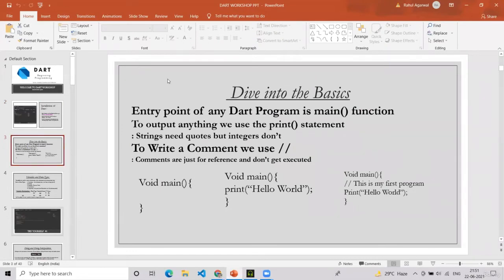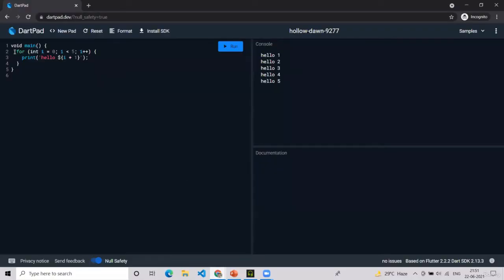So if we say what are the basics of Dart language, the very basic is the entry point, which is the main function. Here you can see this main function is the entry point of the code, which simply means if we execute the code, whatever is written inside this main function will be executed first. If things are written outside, it won't work unless it's a function and we call it inside the main function.